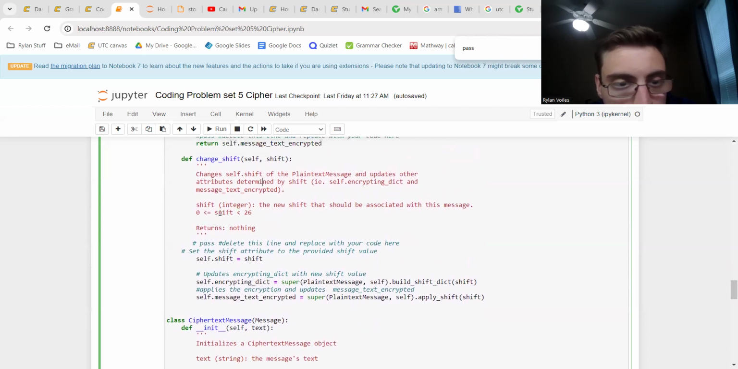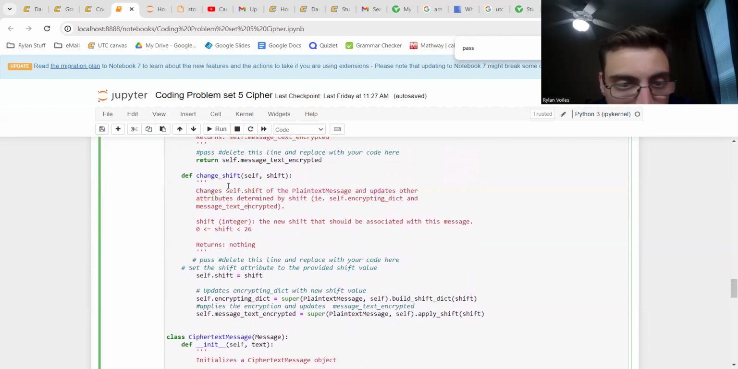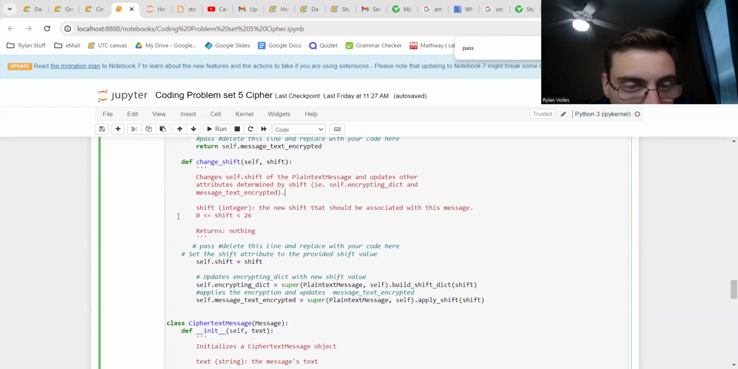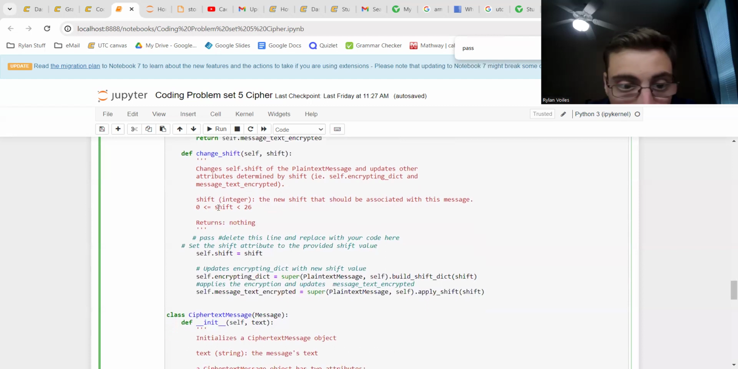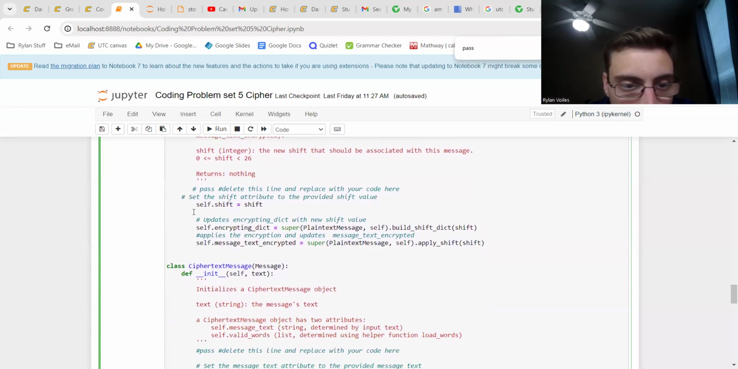The parameters for this are: change self.shift of the plain text message, and update the other attributes determined by the shift, i.e. the self.encrypting_dictionary and the message text encrypted, and we want it to return nothing. So we start this code by setting the shift attribute to the provided shift value. So self.shift equals shift.